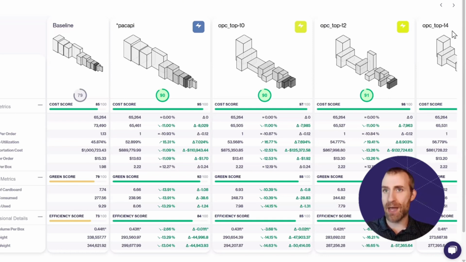One, how am I performing today in all of these different KPIs, from transportation costs to boxes per order to total corrugate usage to how much am I getting billed on dim weight? How am I performing today? And is there a better set of boxes that would serve me better? And how much would it save me in all of those KPIs?